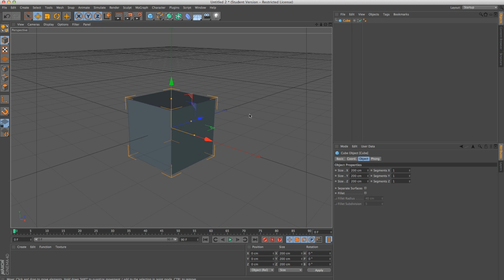Now, this cube is currently a parametric primitive. And I can tell a couple different ways. If I look in the object manager, I can see that it has a little cube icon next to it. And just for a little bit of contrast here, I'll introduce a sphere. You can see the sphere has a sphere icon associated with it.